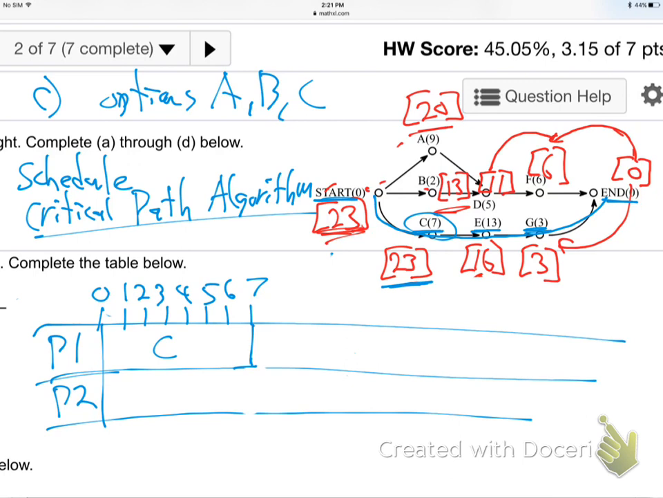All right, can you give processor 2 a job? Go ahead and do that. Do processor 2.